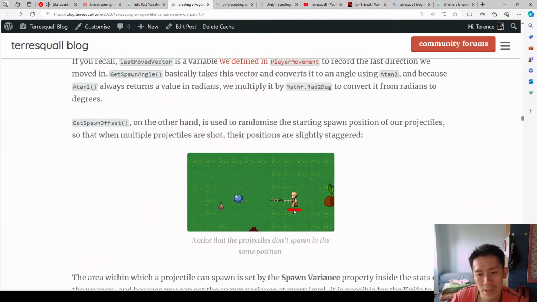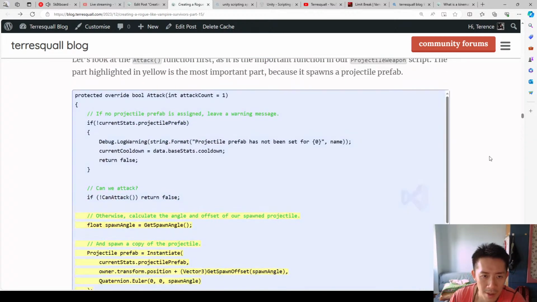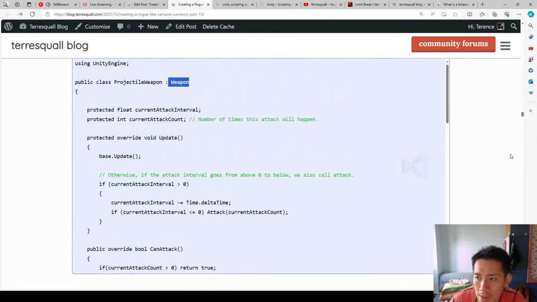I have a little animated GIF here of multiple projectiles. So the projectile weapon's main role is to basically handle the firing of multiple knives. And how is it done? Alright, so let's look at the projectile weapon script together.